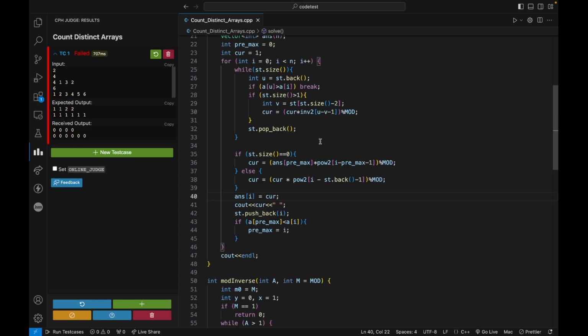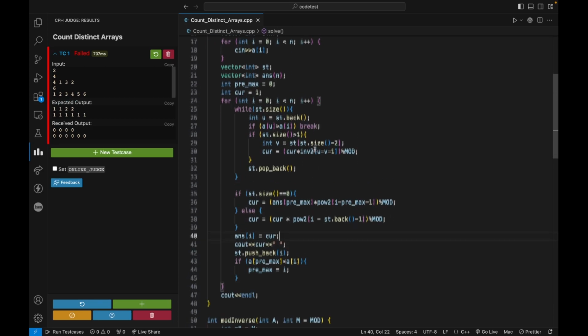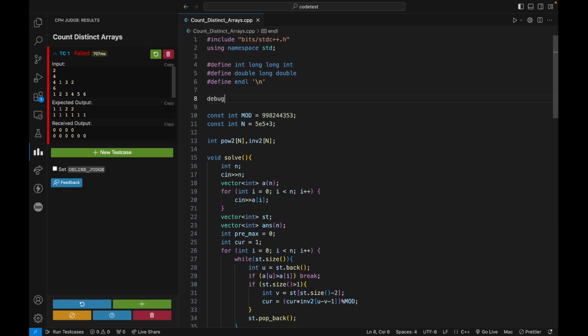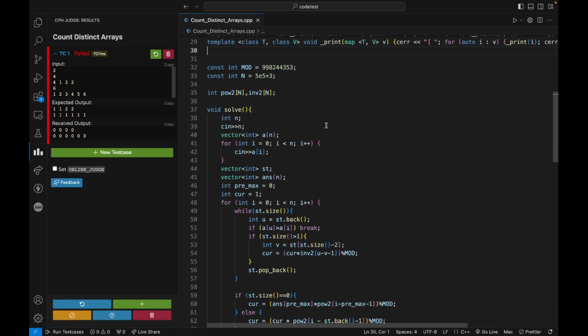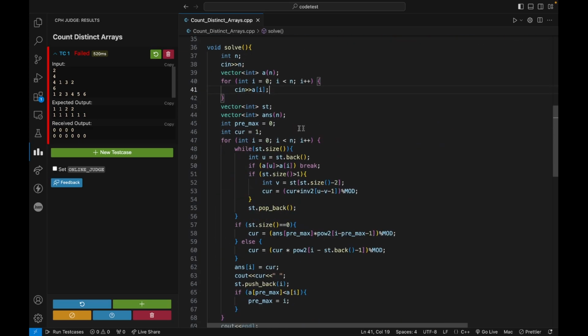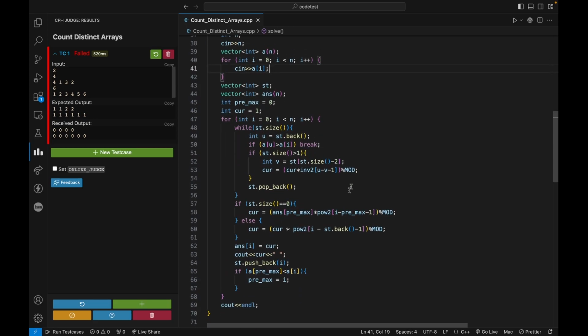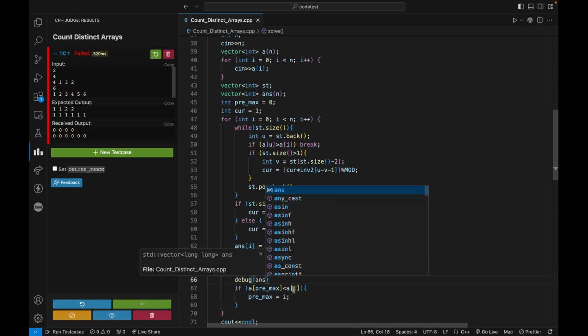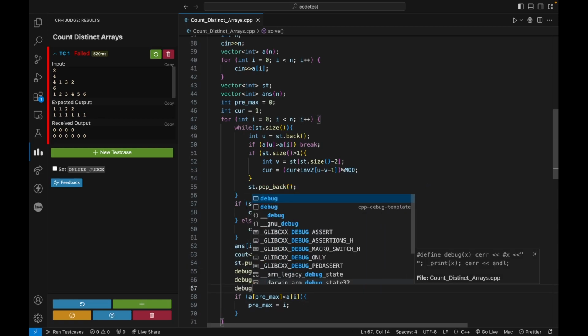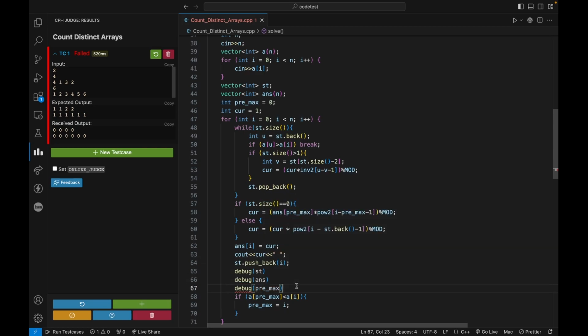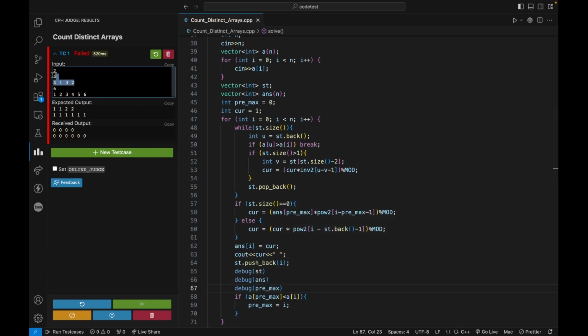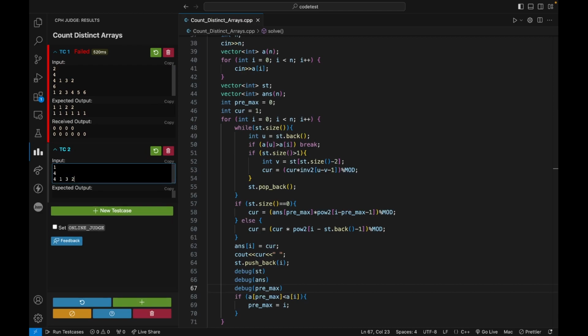Oh, it failed all the test cases. I don't know. Let's try to debug this. Let's try to debug the code. Let's debug the stack and debug the answer, and also debug the prefix max, and let's do it for this test case.